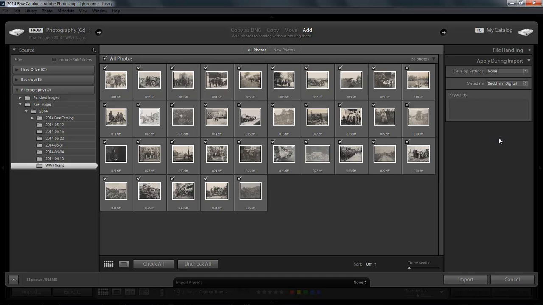Going over to the right hand side to make decisions on what we want Lightroom to do when these images are added to our catalogue, we'll find we've only got two options rather than the normal four. And that's because these images are already named and they're already in the right location, so we don't have quite as many options as we did before. But let's take them from the top and go to the file handling.